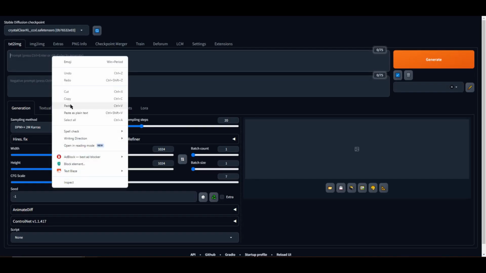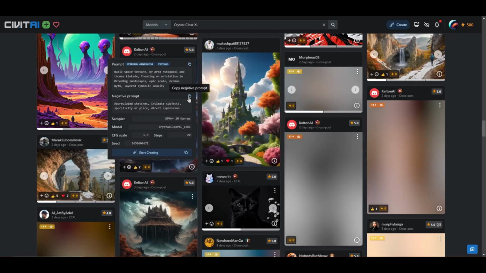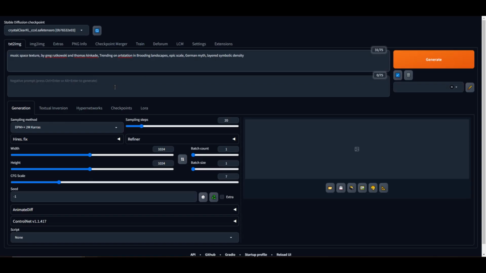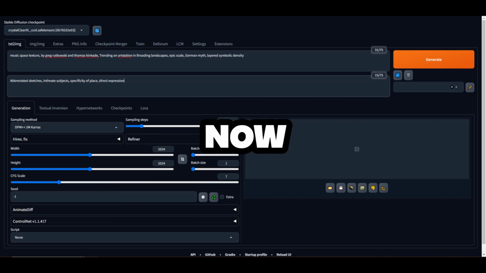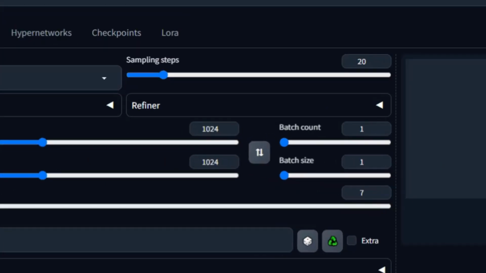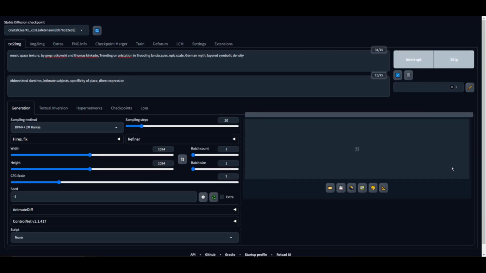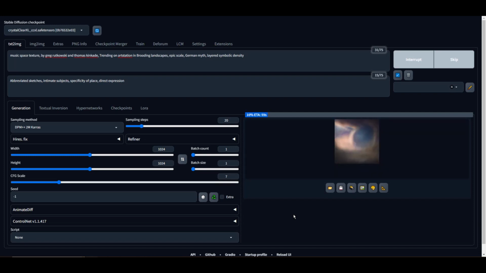I'll be using both the positive and negative prompts only. I won't bother to use the same seed or sampler, etc. Now that we have the positive and negative prompt, I'll be using the dimensions 1024 by 1024 since this is an XL model. However, if you wanted to use 512 by 512, just use a Stable Diffusion 1.5 model and you'll be fine. Let's hit generate to get our first image.